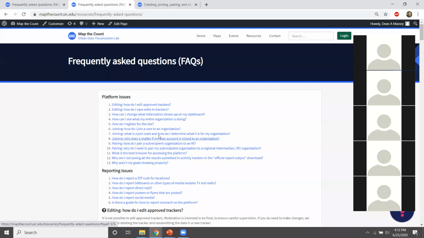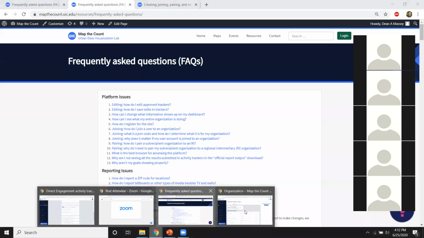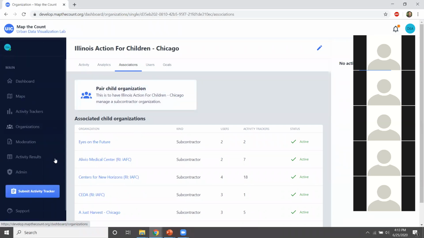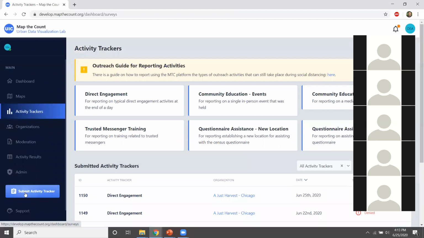Okay, so for the users, the main thing your regular user would be doing is submitting trackers on a platform. I'm going to go back to this platform, and everyone here at this point should know this, but this is just a very brief overview of the resources you can give people to help them do this. So they would click on the submit activity tracker page.